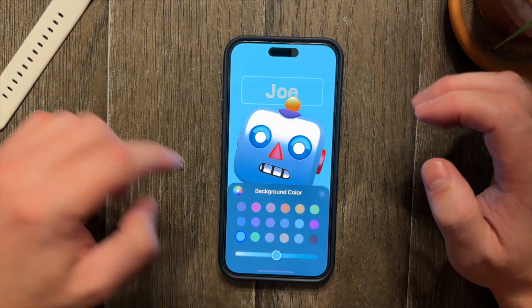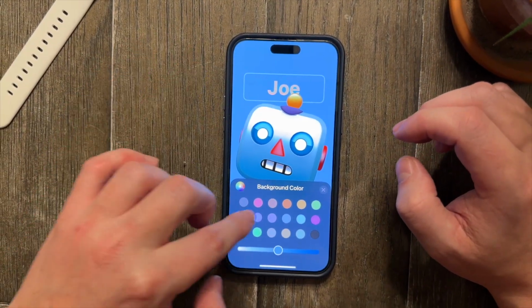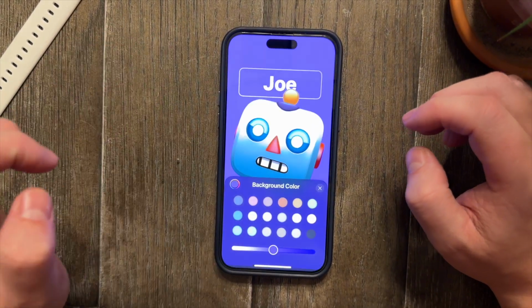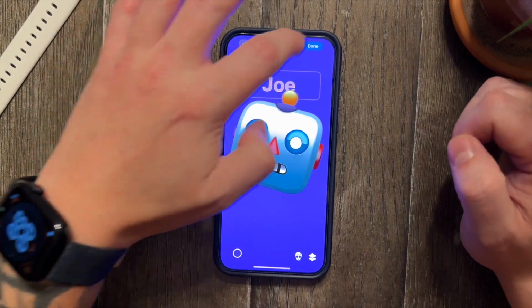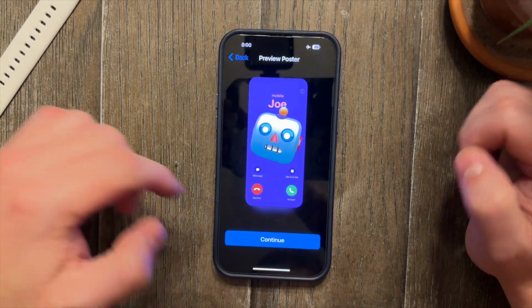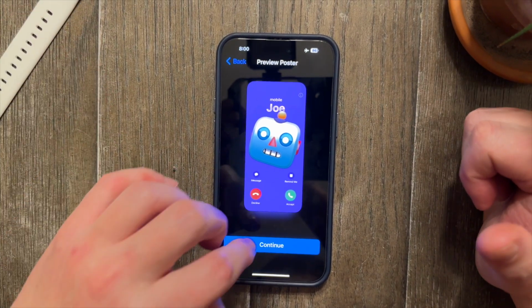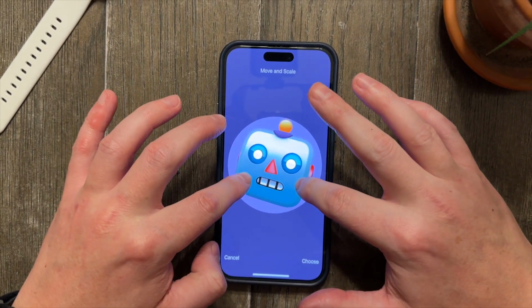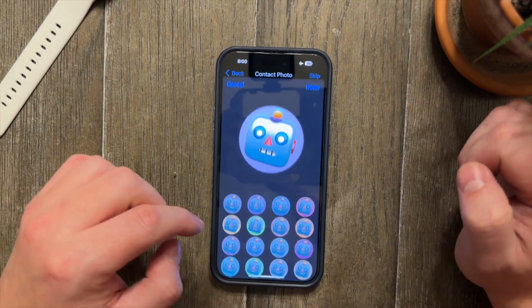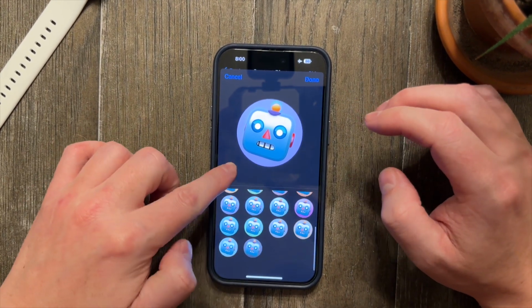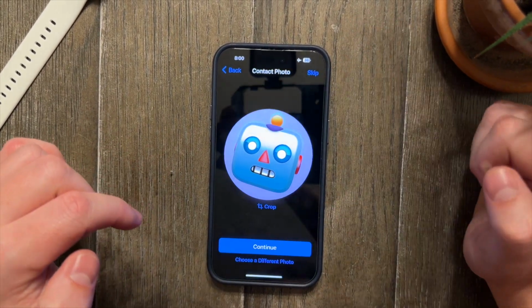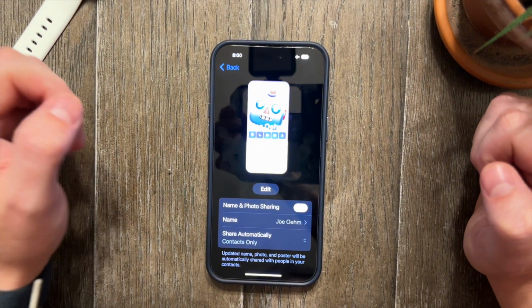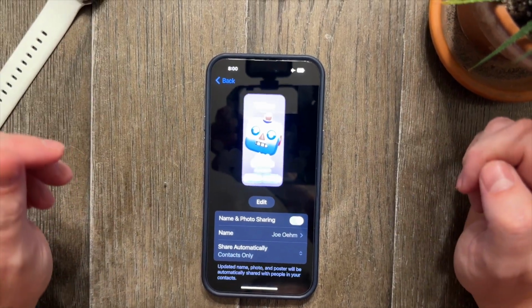If we want to change the background, we can do that. Remember, we can click the rainbow and we can do whatever we want. And if that's what you like, you hit done. Preview it, so that's what it's going to look like when you call people. It's going to ask you to create your contact. So we'll make that a little bit bigger. Choose. We don't need to mess with the filters, but you've got plenty of options. Done. Continue. And that's what it'll look like when you call or text somebody now.